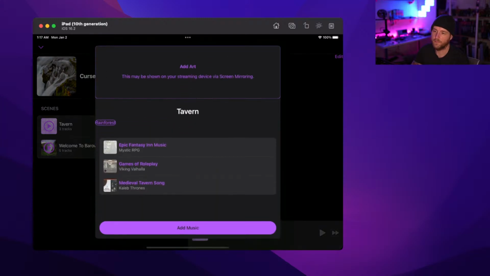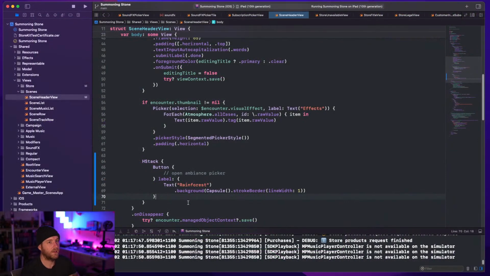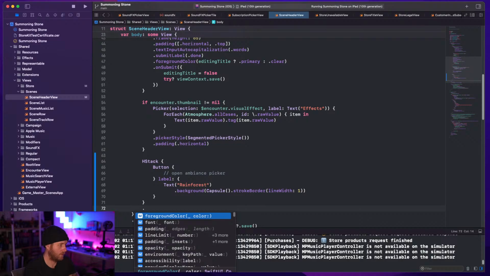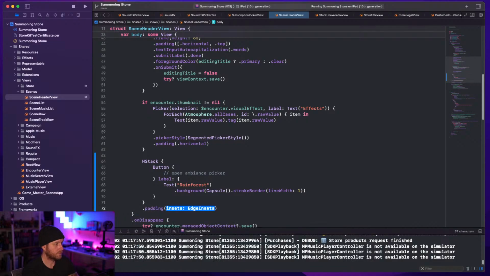But at the moment, you hit edit, and this is our button here, right? Rainforest. So obviously, there's a little bit of something wrong here. We need to add padding to the HStack, right? So we need padding around the entire button, or the row of buttons we've got.